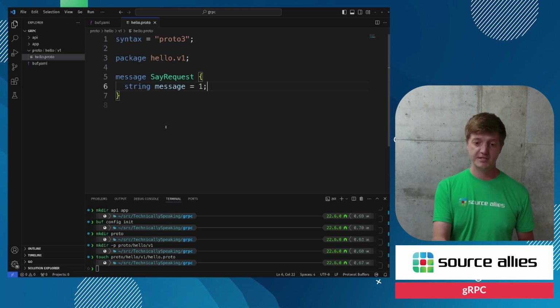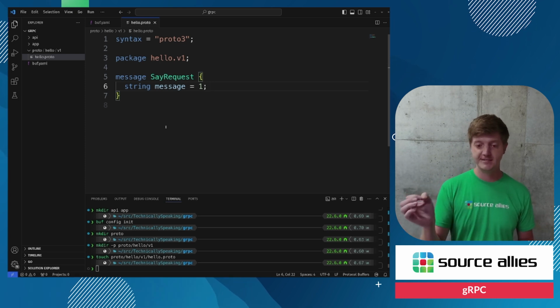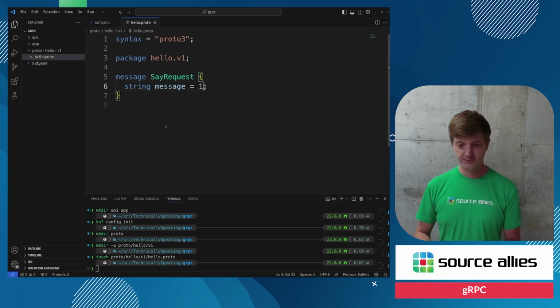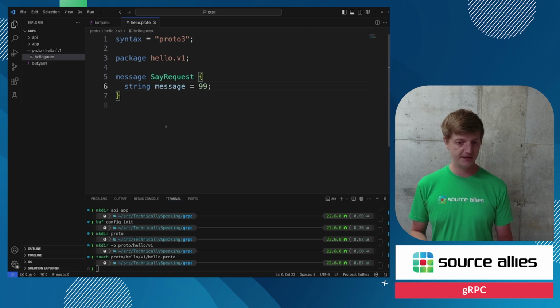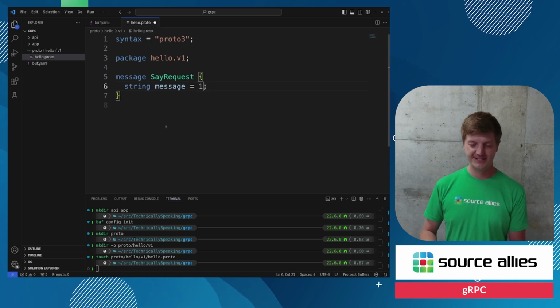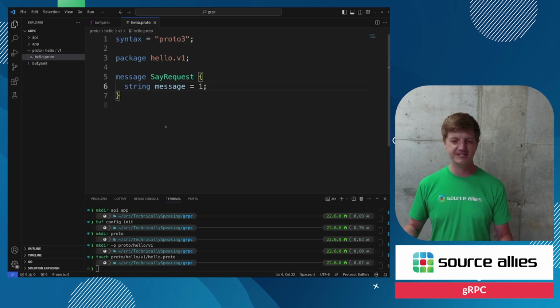So here we're saying this is the first field. So when protobuf is doing all of its magic, it's going to know that there's going to be a string, and the field is going to be called message, and it's going to be the first one. And these can be anything you like. You can start at any number, within reason. But they need to have numbers.